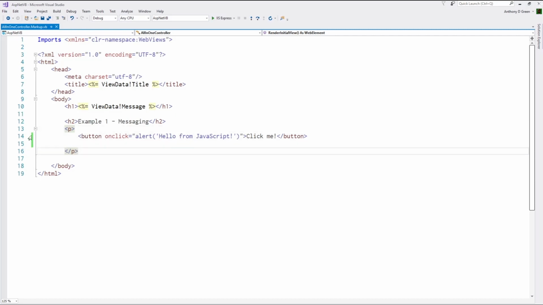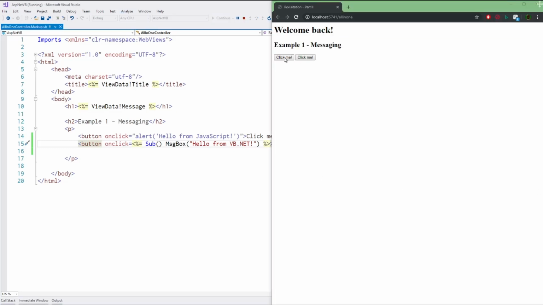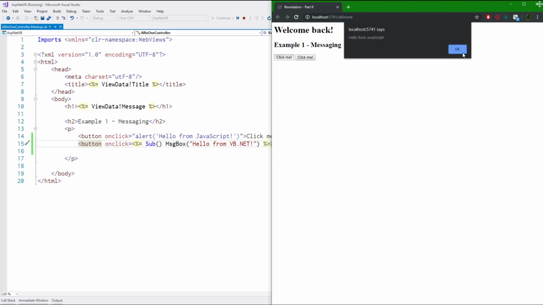So instead of using a string literal here, I'm going to use an embedded expression with a lambda. And in that expression, I'm going to say message box, hello from VB.NET. Let's run that. You click these buttons, you see this one says hello from JavaScript, and the second one says hello from VB.NET.